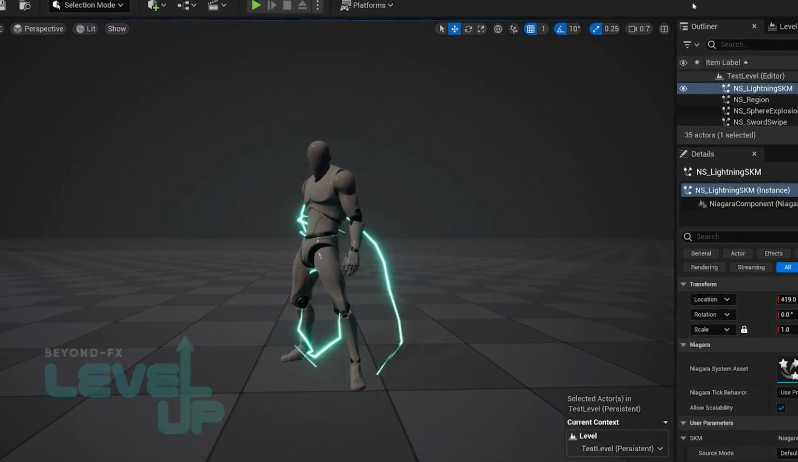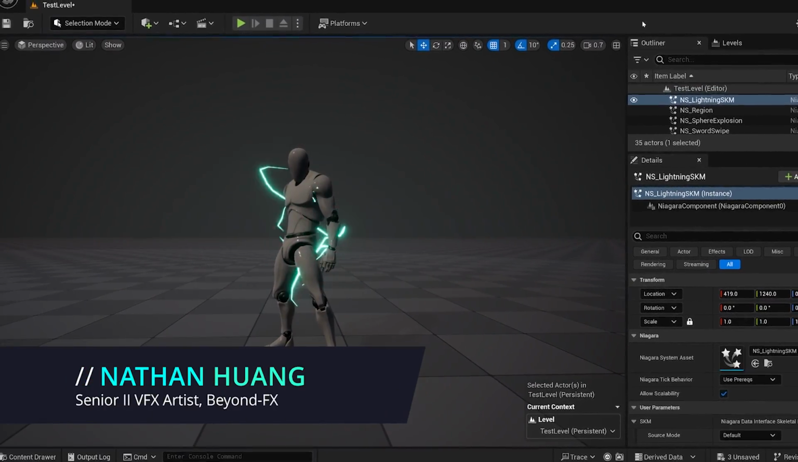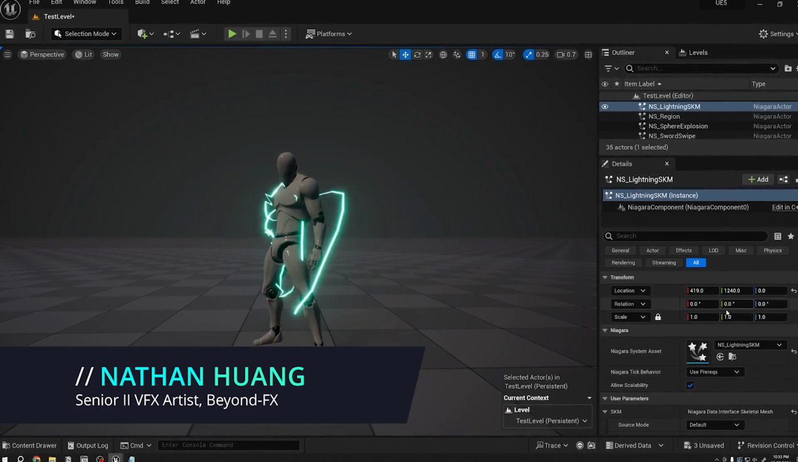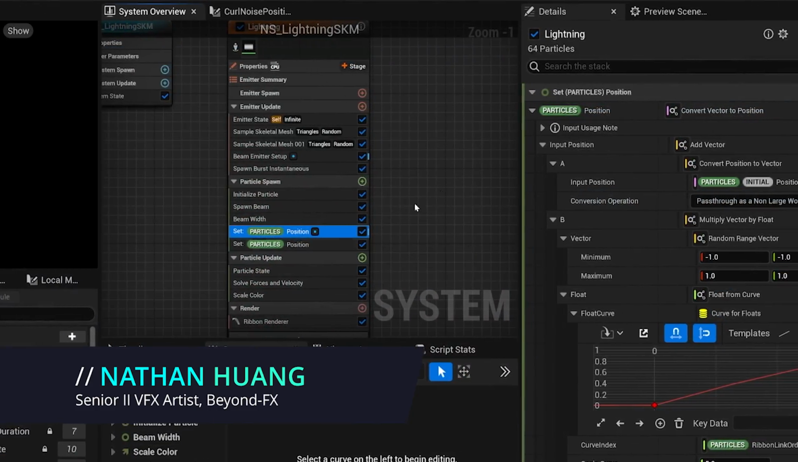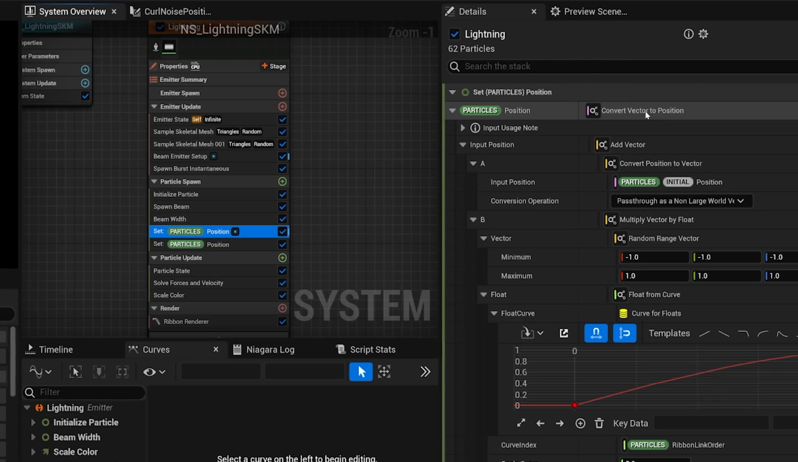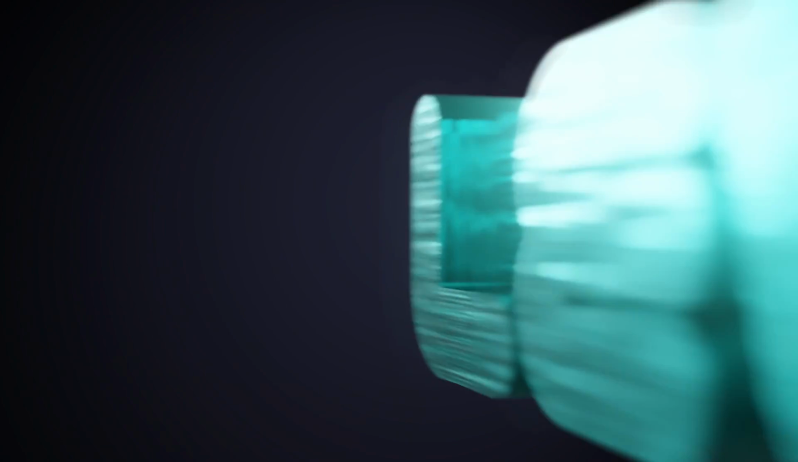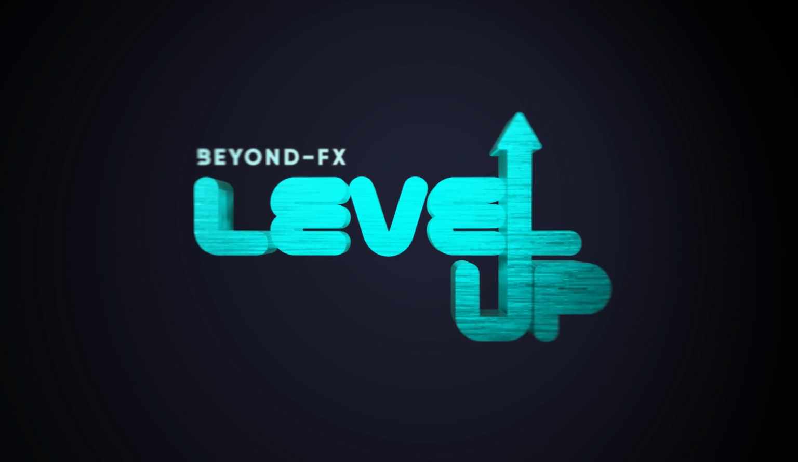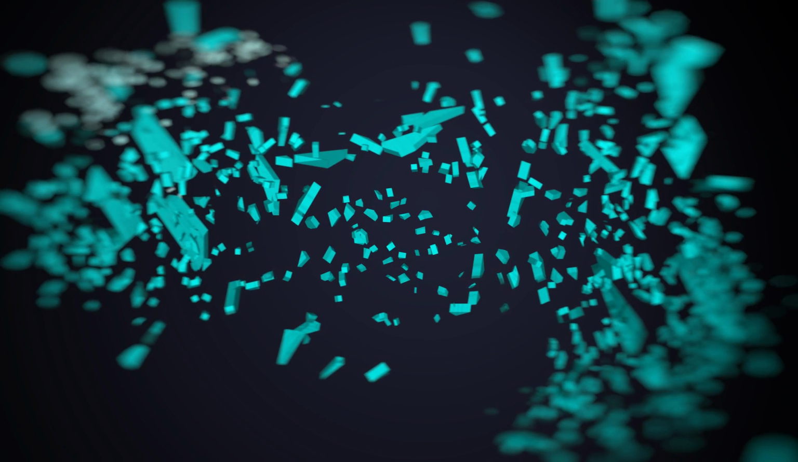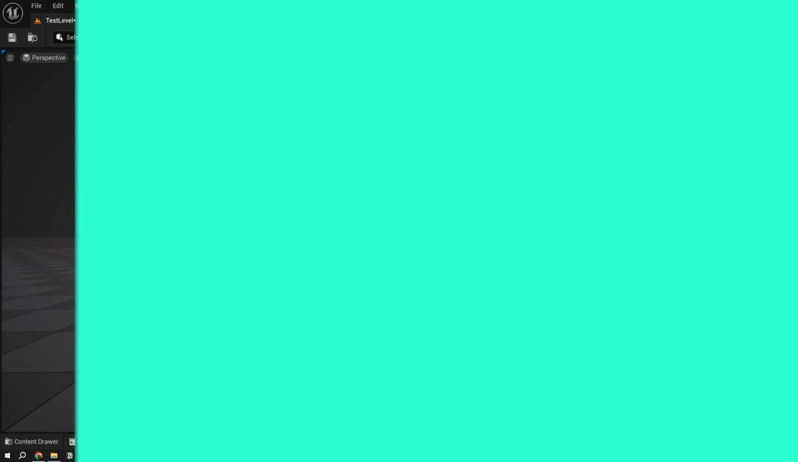For today's level up episode, I'll be teaching you how to do this lightning effect on a skeletal mesh. For this effect, you already have to have a basic understanding of Unreal and the Niagara system. Let me just jump right into it.